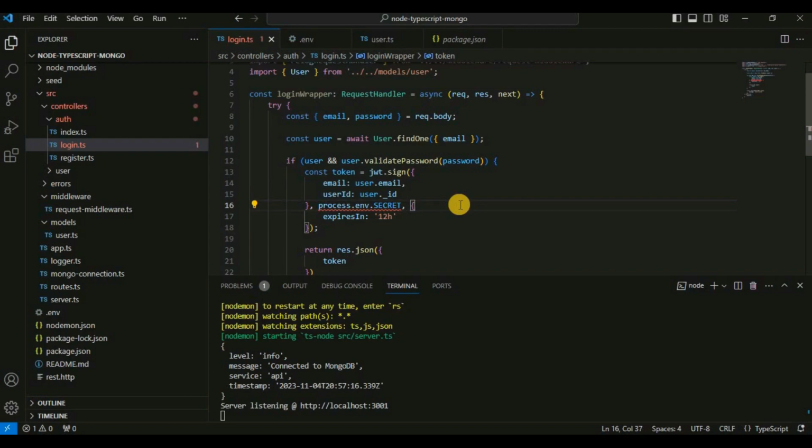Next, we have expiresIn, which is 12 hours. This is the option that sets the expiration time for the JWT. The value 12 hours specifies the token will be valid for 12 hours from the time it's issued. After this period, the token will expire and will no longer be considered valid for authentication and authorization.